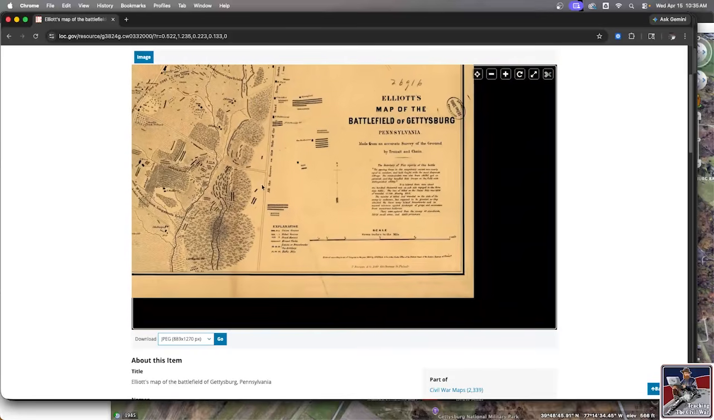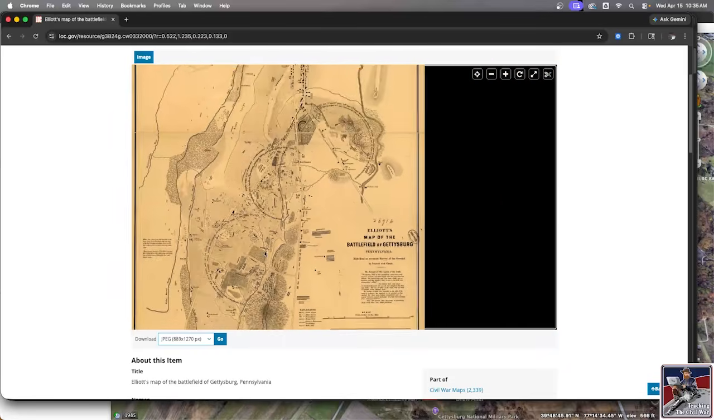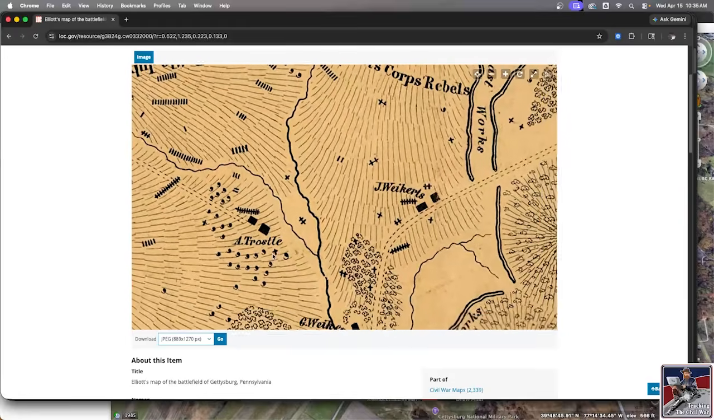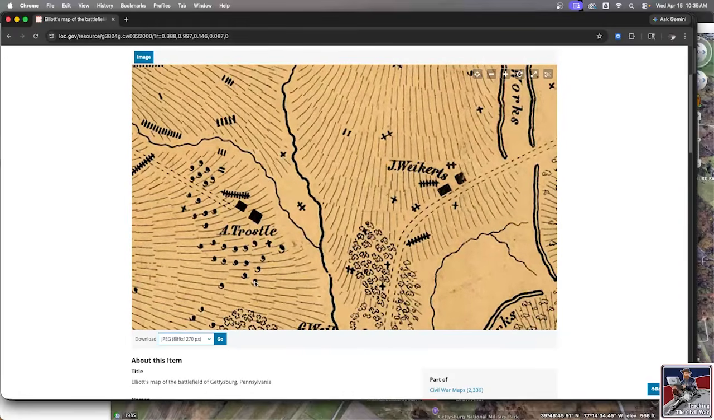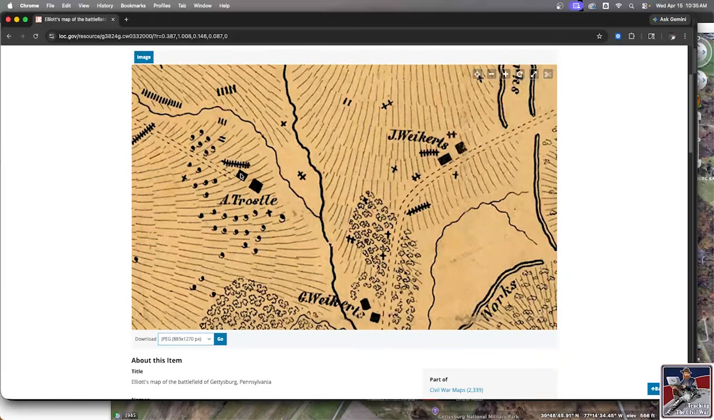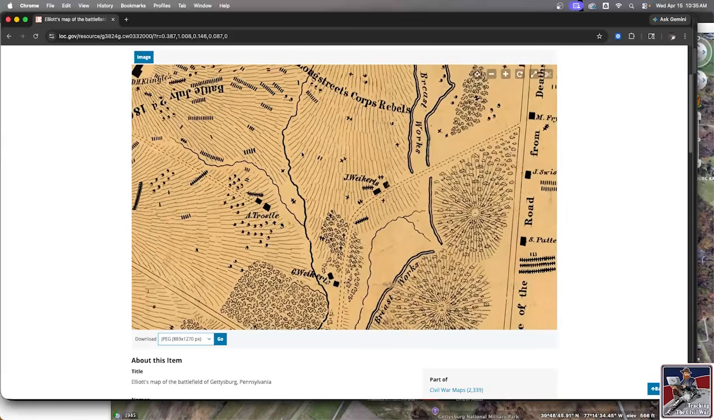So if I scroll back out here, you can see all over the map that, like, here's the Trossel Farm. These are dead horses. So if you were to go and look at some of the famous photographs of the Trossel Farm, you see all the dead horses, and there's the barn, and there's famous photographs that show all of these dead horses around the Trossel Barn.